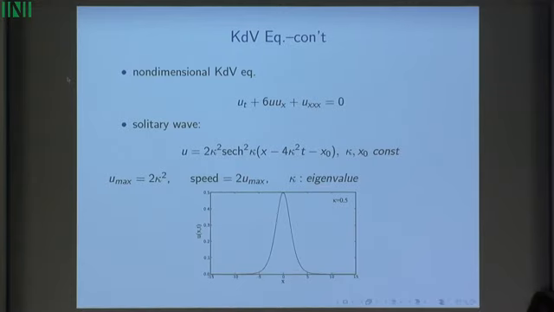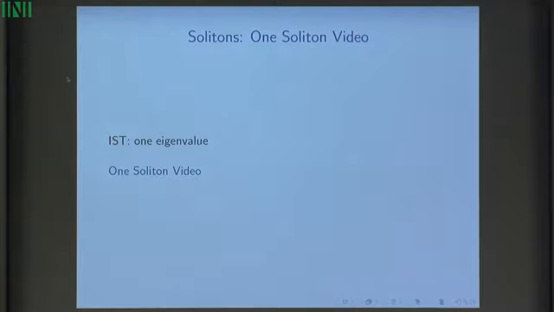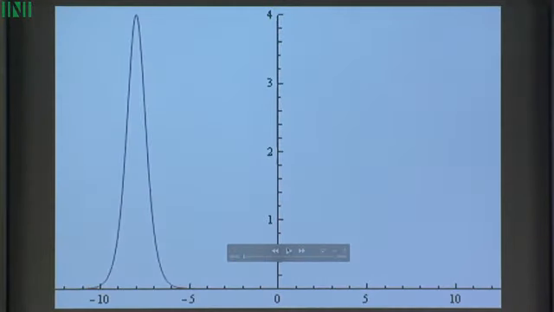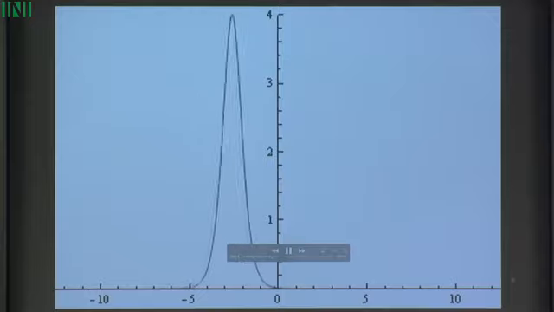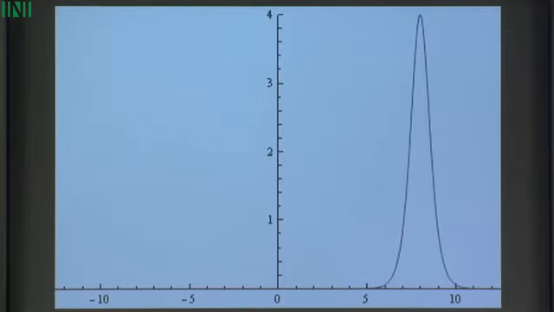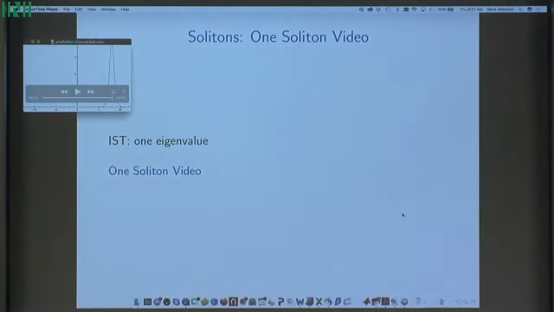I'm not going to go through the details here. And there's a picture of a solitary wave. And here's a video of it. Moving along. And if you recall that solitary wave in that canal, it's exactly the same concept.